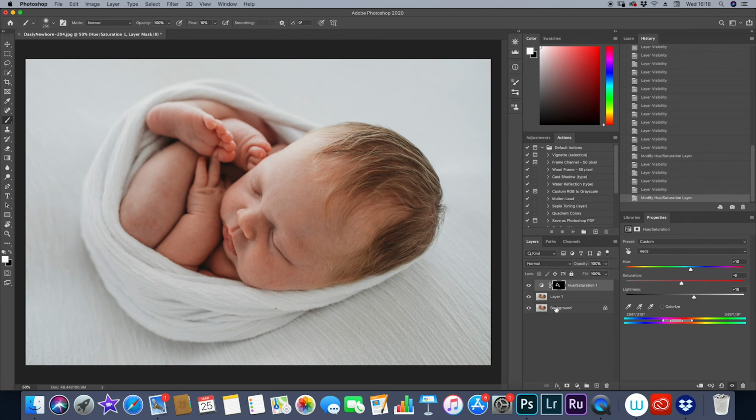You can play with these sliders till your heart's content, just adjusting the lightness, the saturation. Maybe you want to adjust the hue a bit more, maybe it's not quite right. But you can see here before and after, and it has made a significant difference to the redness of the baby's skin. Now obviously this edit is not completely finished.